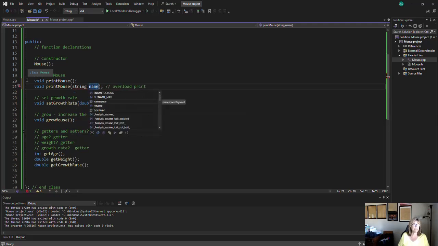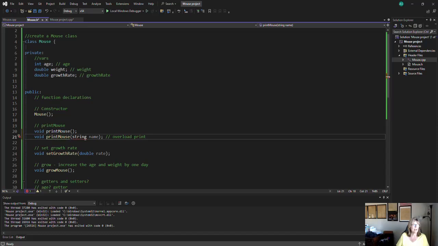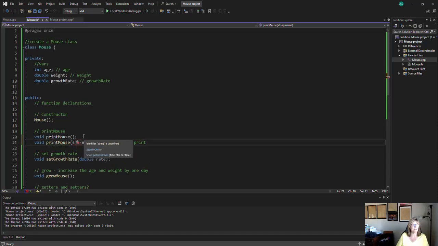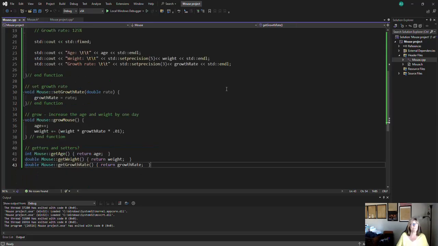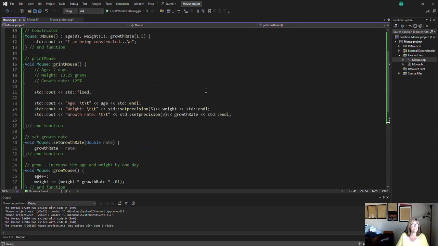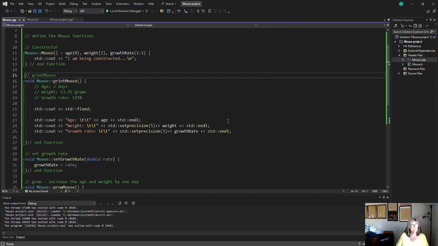I'm going to pass them a name, and because we are not using namespace std, string is in the standard namespace. That means that I am going to have to say std::string. String is in the standard namespace, so I have to tell it that it is. And now that I am going to overload it as a declaration in the header, we're also going to have to go into the implementation file and overload it there. So this is my print mouse.